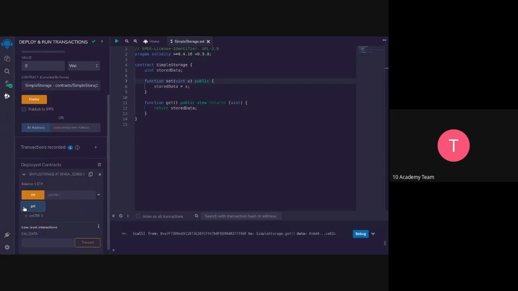So if we actually try to get the value that we have now, we see that we have an unsigned integer of 256 bits, which has a value of zero, right? So the default value for integers is set to zero. And when we're trying to return the value of this stored data state variable, we get nothing because nothing has actually been stored in it, right?